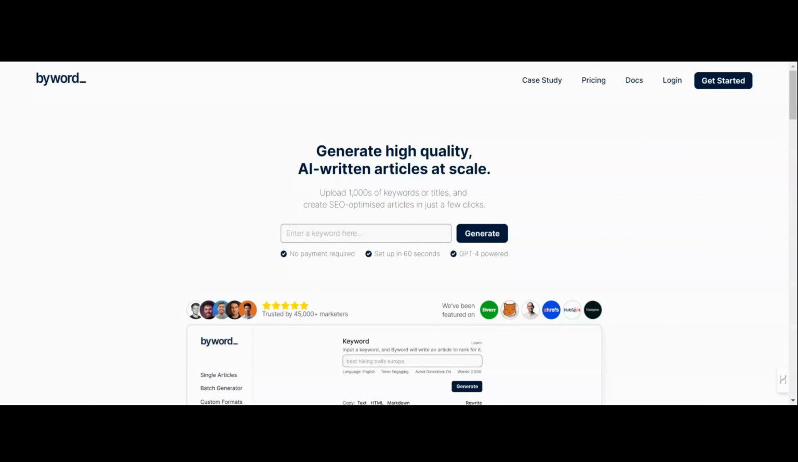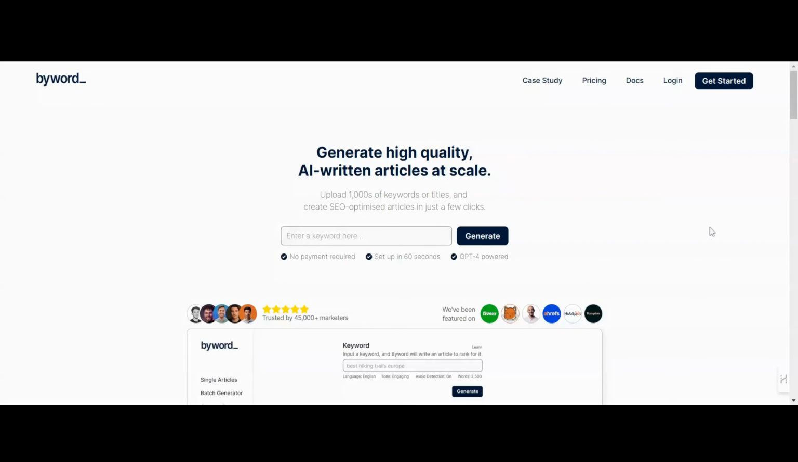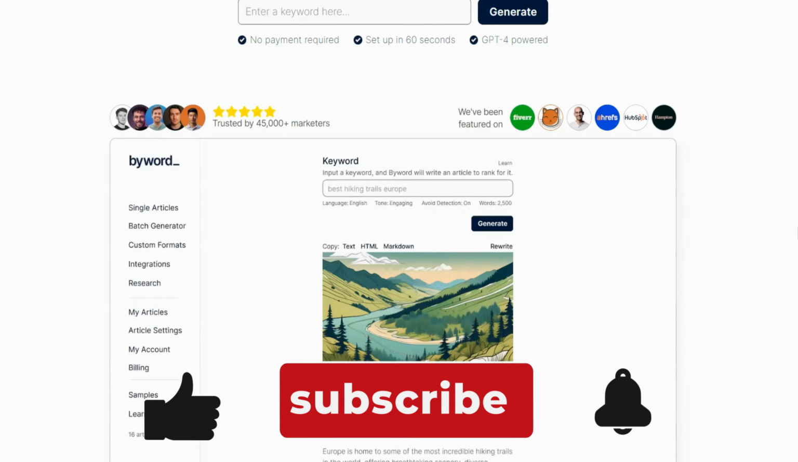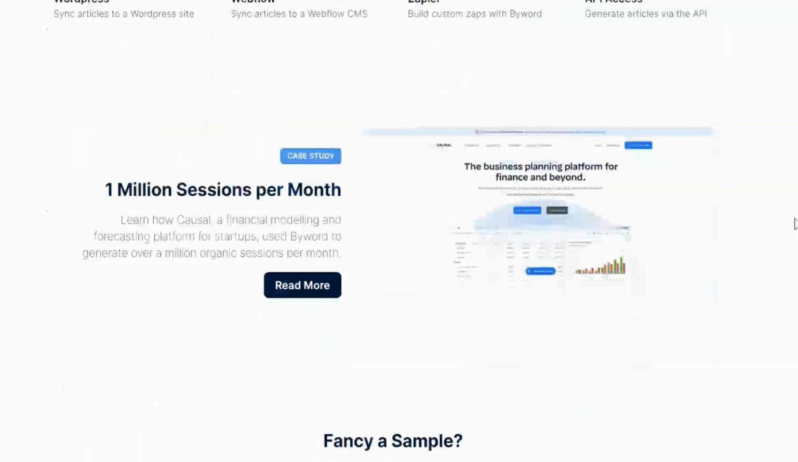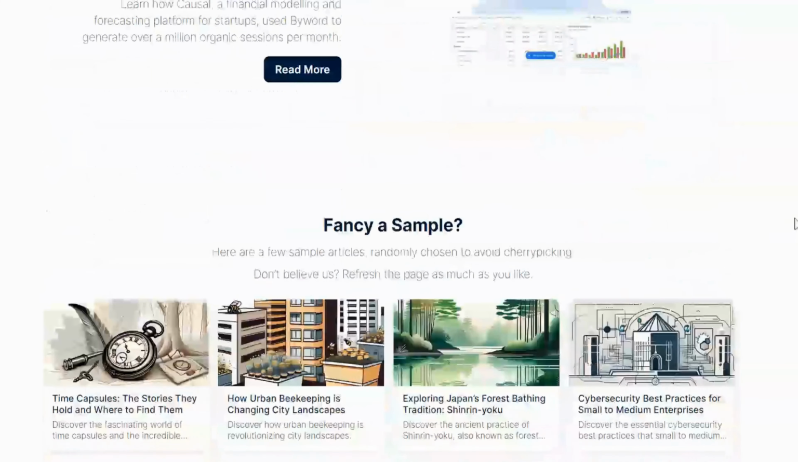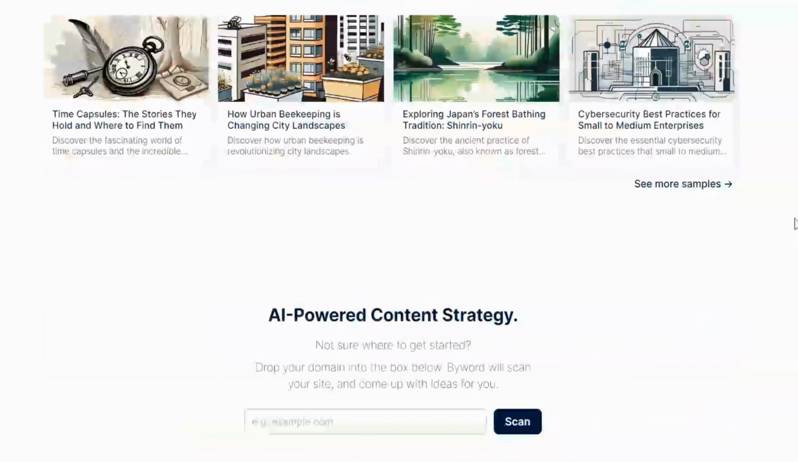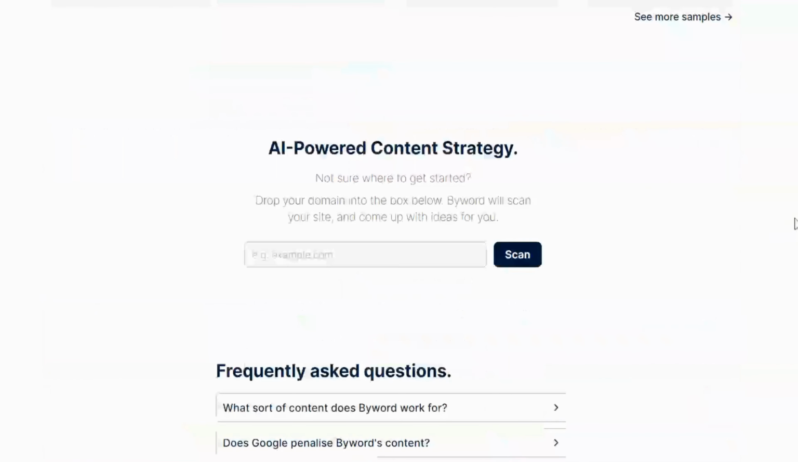Byword's an advanced AI-powered platform that helps you generate high-quality SEO-optimized articles at scale. It has state-of-the-art algorithms and a range of advanced features. It has image generation, so it can automatically generate 4 AI images to accompany each article. And it has undetectable AI by using Byword's cutting-edge algorithms.